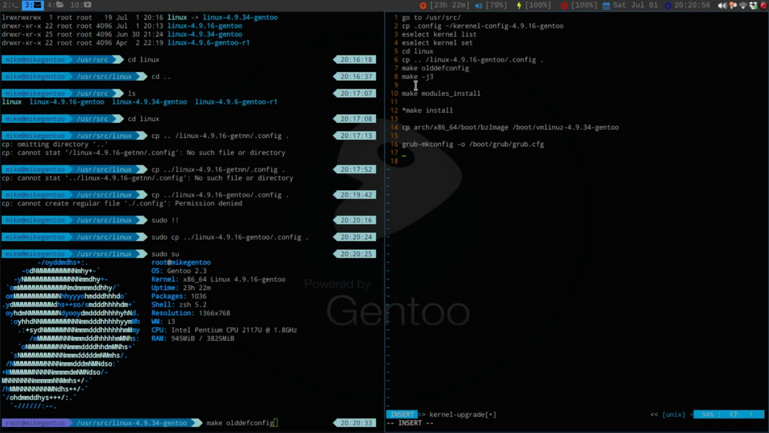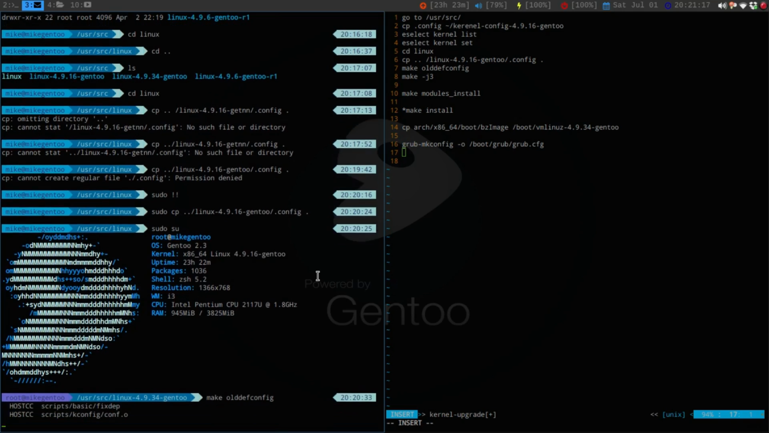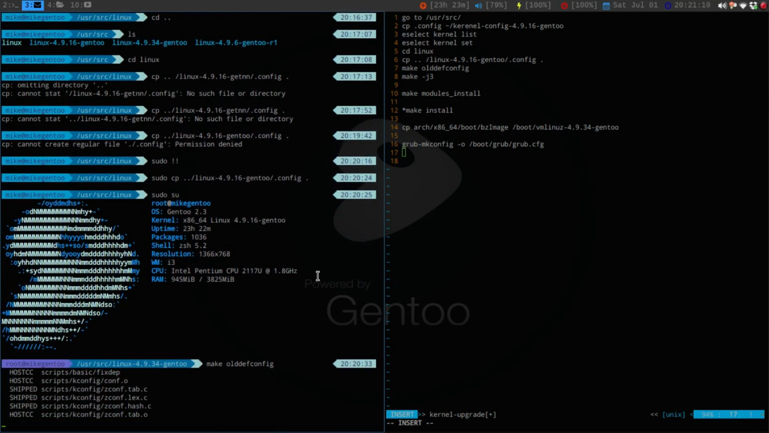But if you just did make oldconfig, then you would have to go through a bunch of prompts saying yes, you want to enable this, no, you don't want to enable that. I don't have much time, since I want to get to using my computer. So we'll just say make oldconfig, and that should load up.